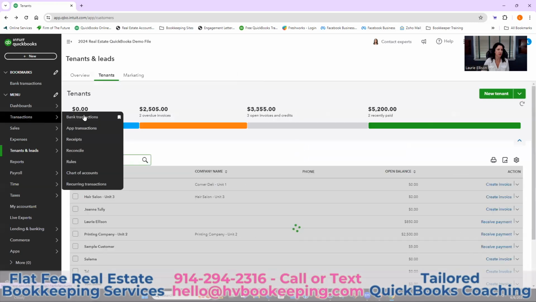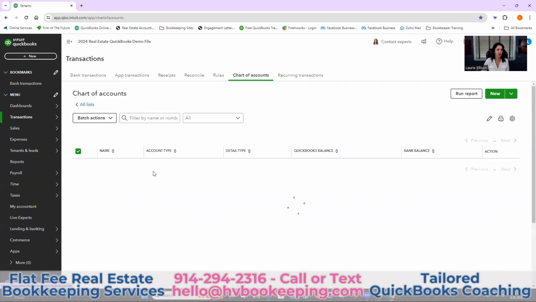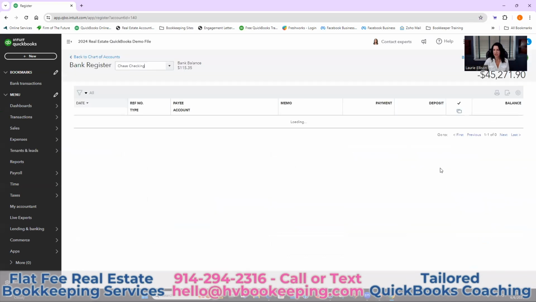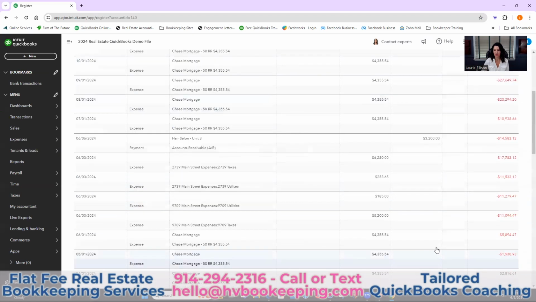So if we go over here, get really familiar with your chart of accounts. We're going to go to our check register here. I think I just deposited $3,200 right here. There it is.